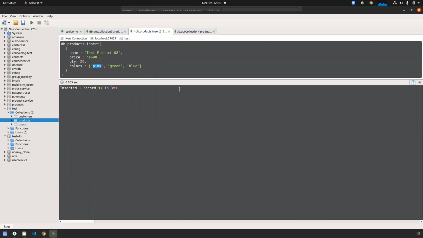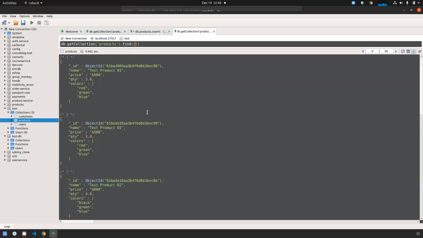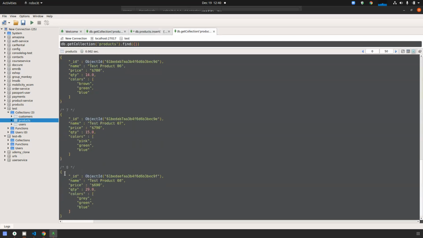Tell another color name. Blue. Gray. Oh no, blue is already there. Gray. So again, inserted one record. Run again. See, number 8 is there. So you are adding data in this Robo 3D, in this database, and that data is present in the database.